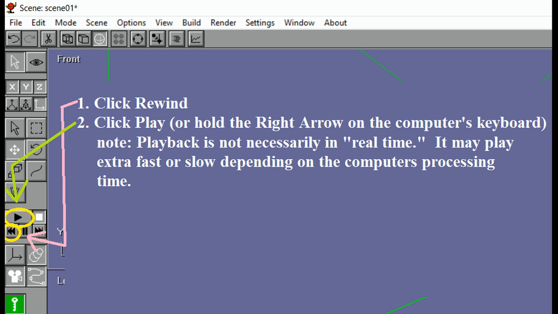Now we click rewind, and we click play, and you should see your doggy walk across the screen. Play does not play in real time. It plays as fast as the computer can process it. If the computer processes really fast, it may jump really fast across the screen. You can use the right arrow of your keyboard to play through it at a more normal speed.